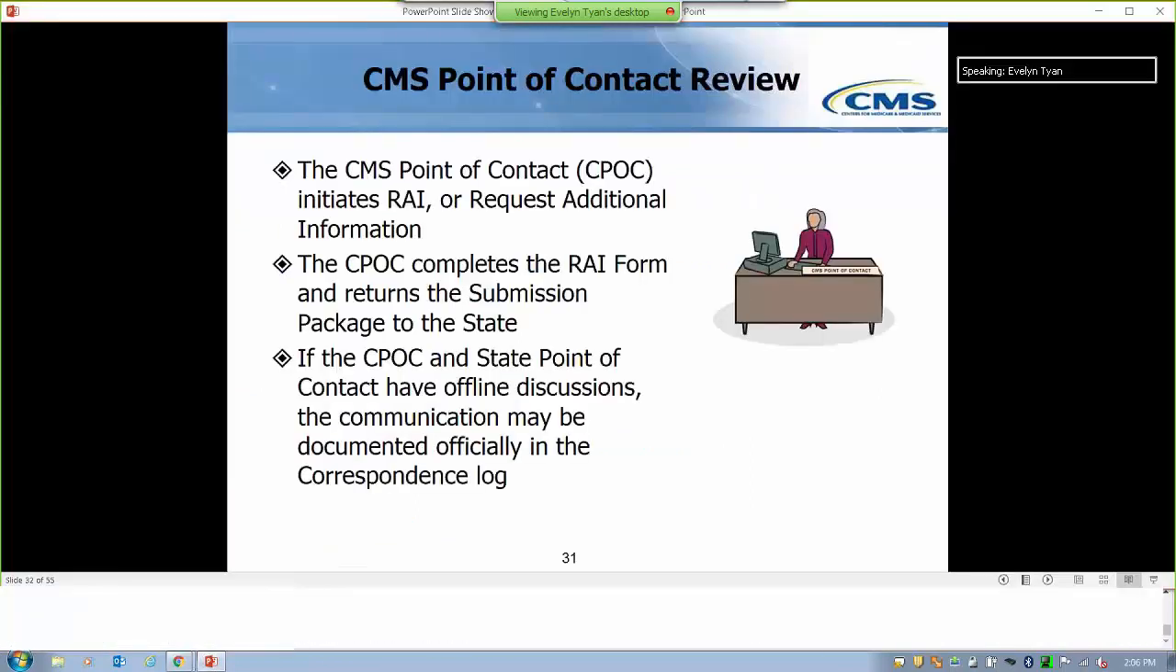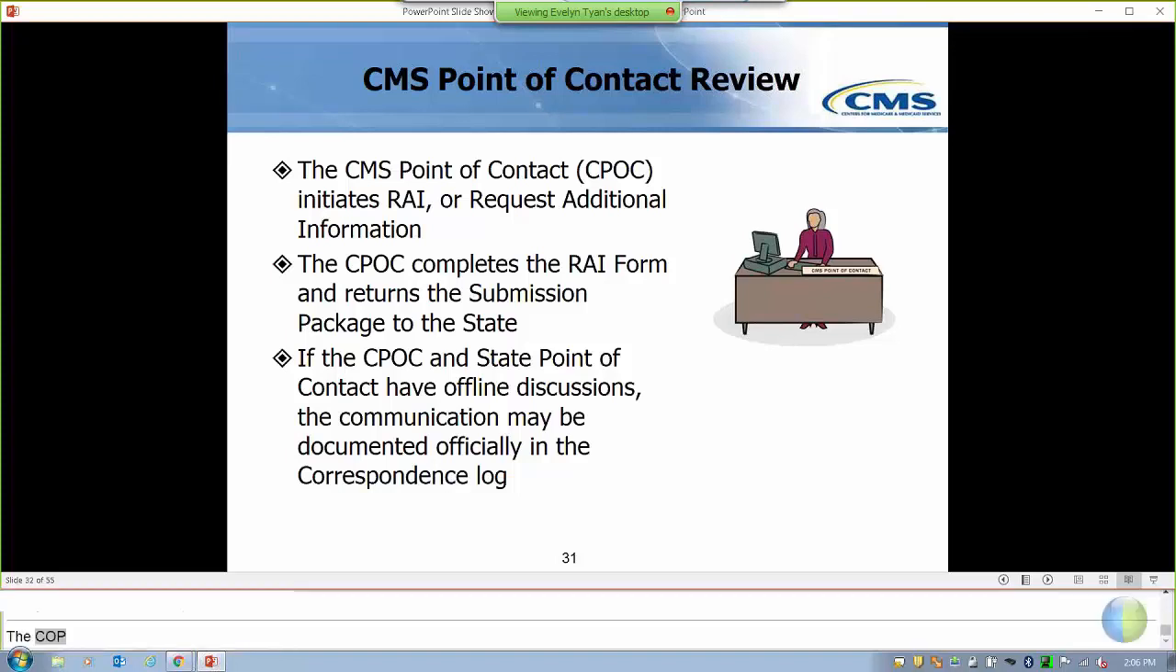The CPOC may also choose to initiate an RAI or request additional information. In this event, the CPOC completes the RAI form and returns the submission package to the state. If the CPOC and State Point of Contact have offline discussions, the communication may be documented officially in the correspondence log. Let's go into further detail on the RAI process.